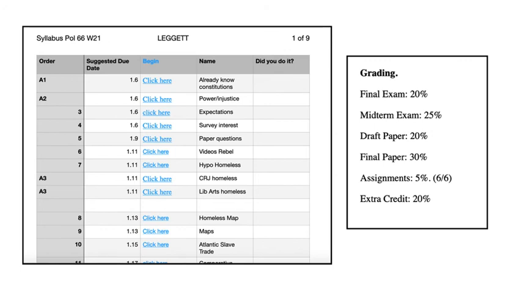A1, A2, A3, those refer to the assignments. You'll see those are only 5%, and there's 6 of them. Obviously, if you get 6 out of 6, I'm going to give you all 5% of your assignment grade. So that would be an A for assignments. If you don't complete all the assignments, then I'll give you the percentage. So 5 out of 6, 4 out of 6, etc.